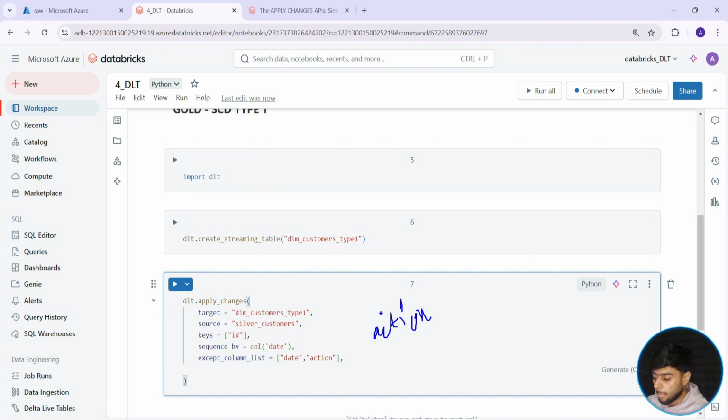Okay, do not mind my handwriting. For now, we have given action equals I, so it will just insert the data. That is just an abbreviation. Do not feel like it is a fixed value.